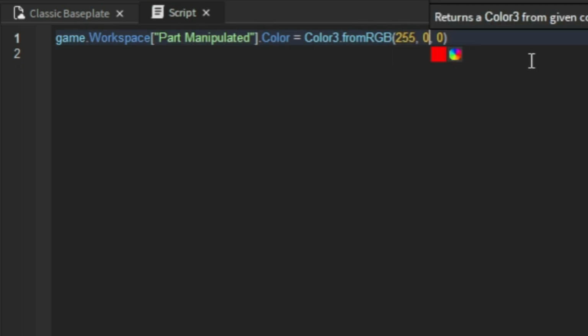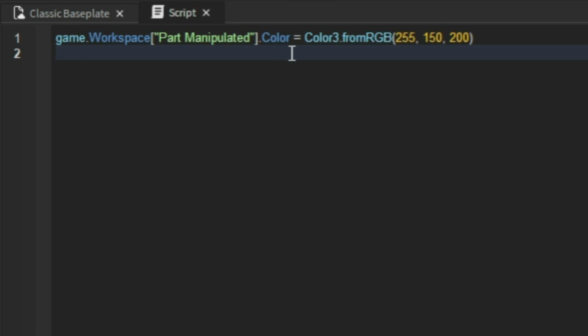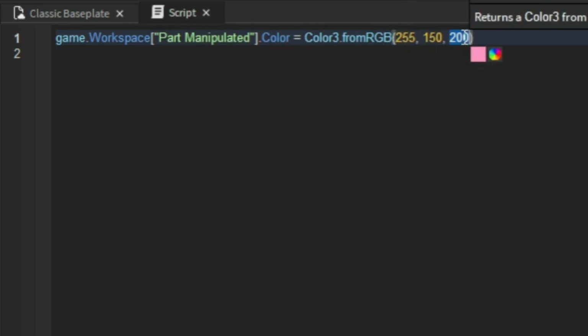But you can just configure this as much as you want. You can put the orangey to 100. That's kind of like a pinkish color. There's no limit to this. You can make any color, really.